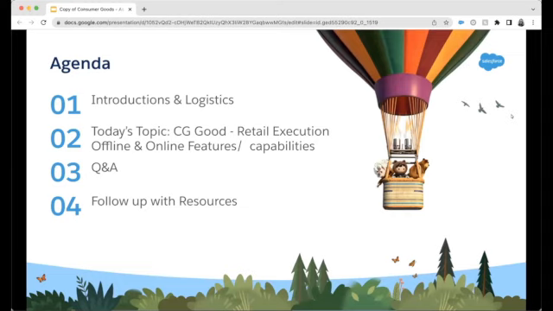And for our agenda today, again, if you've joined us before, you probably know this format, but we will go through introductions and logistics. We'll go through our topic today, which is the retail execution offline and online features and capabilities. Of course, go into some Q&A after related to that, and then we'll talk about what follow-up resources you'll receive 24 hours after this. We might also have some resources we post in the chat along the way too, so just make sure you grab those before exiting out of today's webinar.